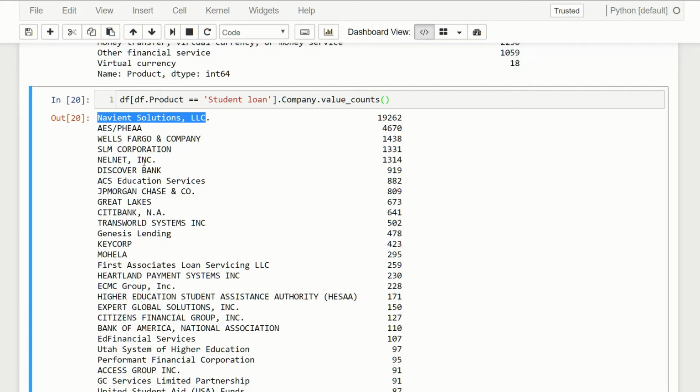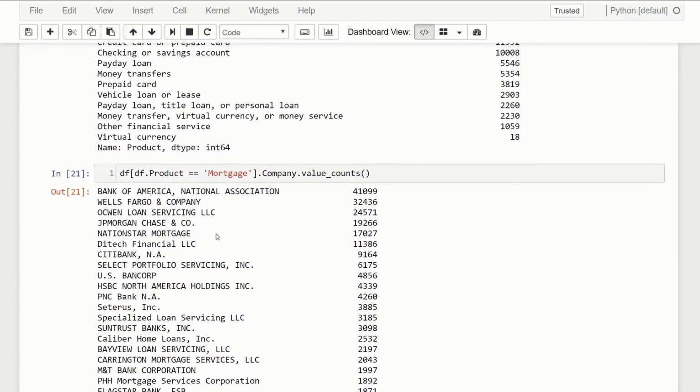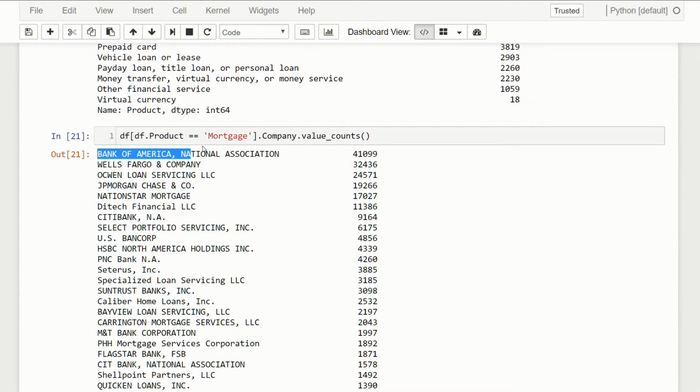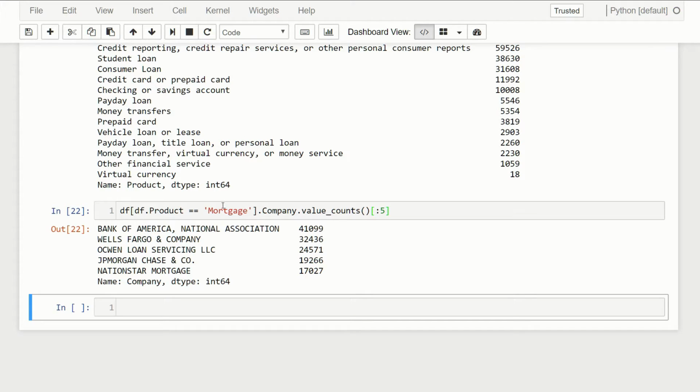And we can do the same thing for other products. Like if we wanted to do mortgage, you saw that one was a very complained about product. So you can see Bank of America is the most complained about, then Wells Fargo. So we've got all the big banks, people are complaining about their mortgages with these companies. So yeah, if we wanted the top 5, you can see here that we get the top 5 complaints.